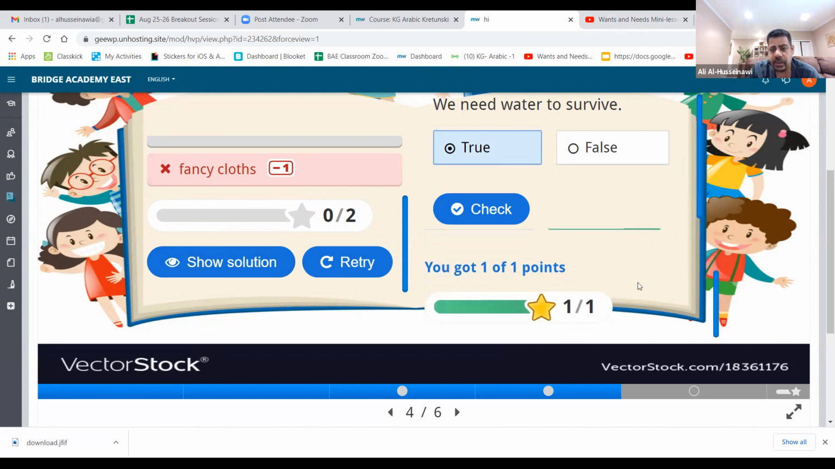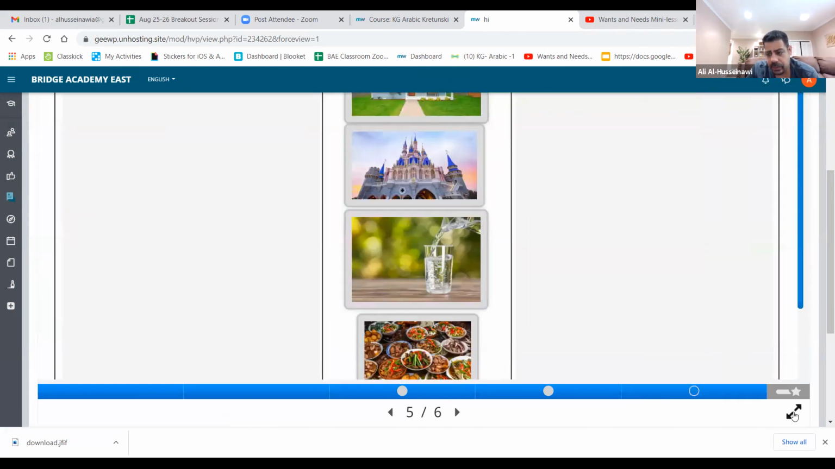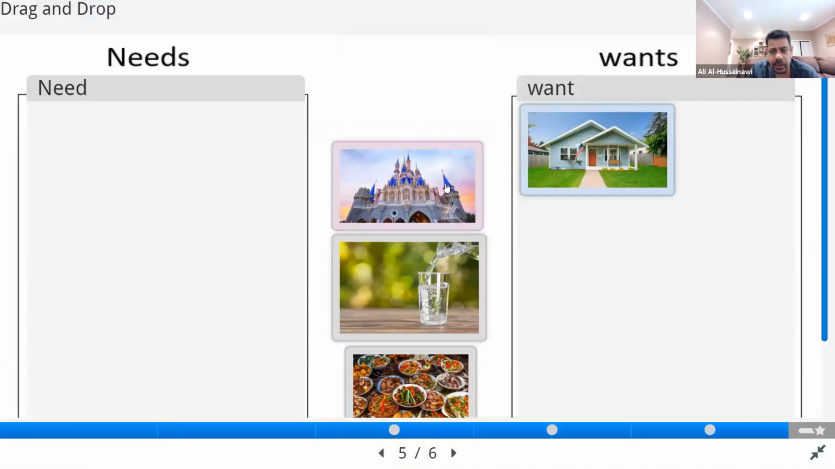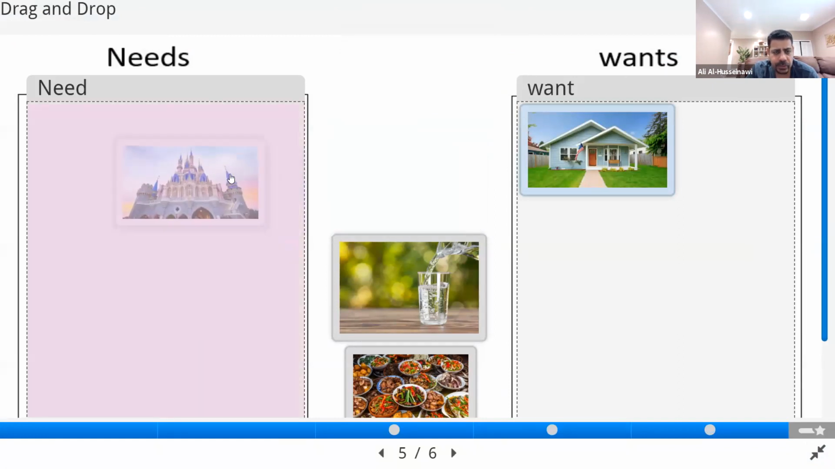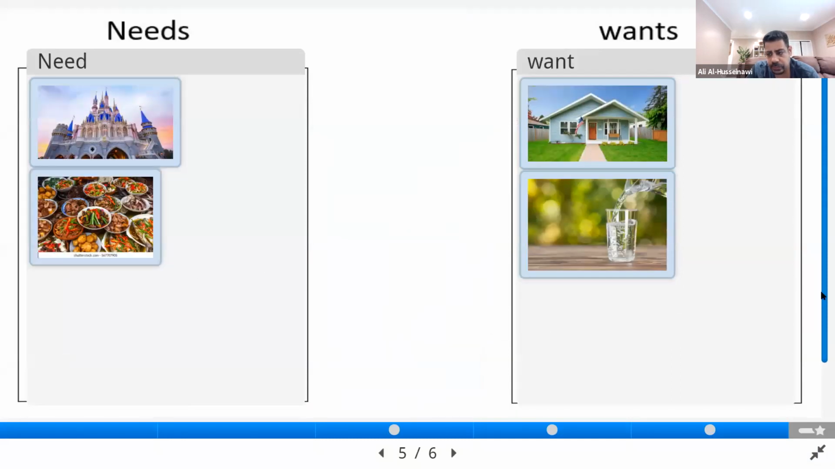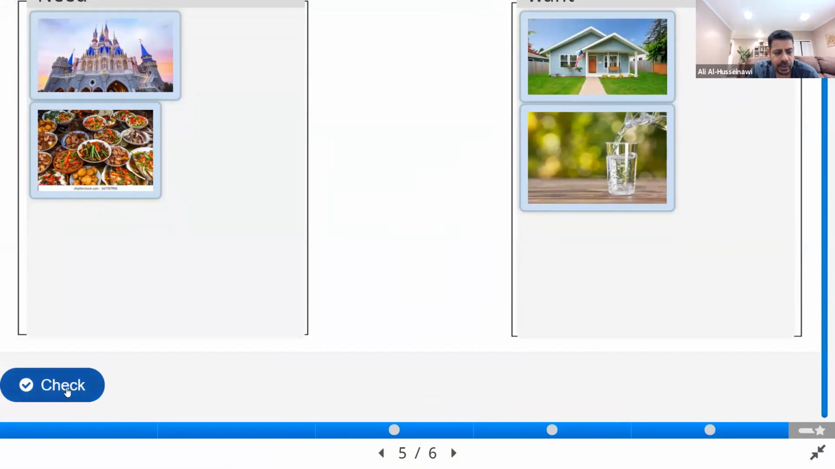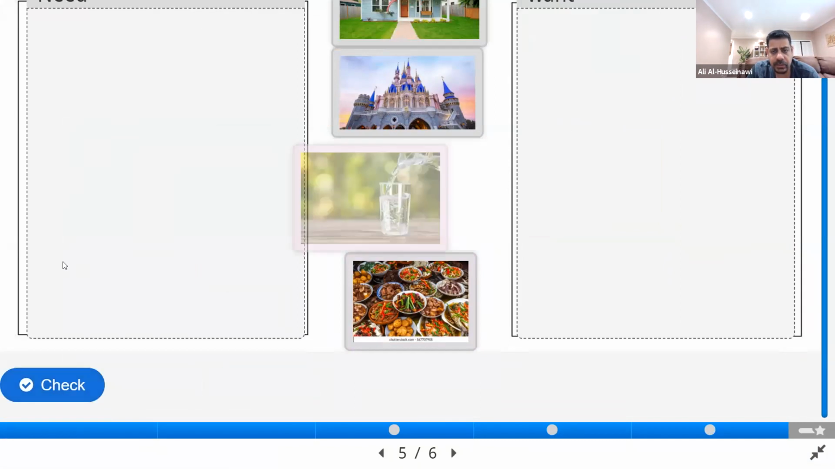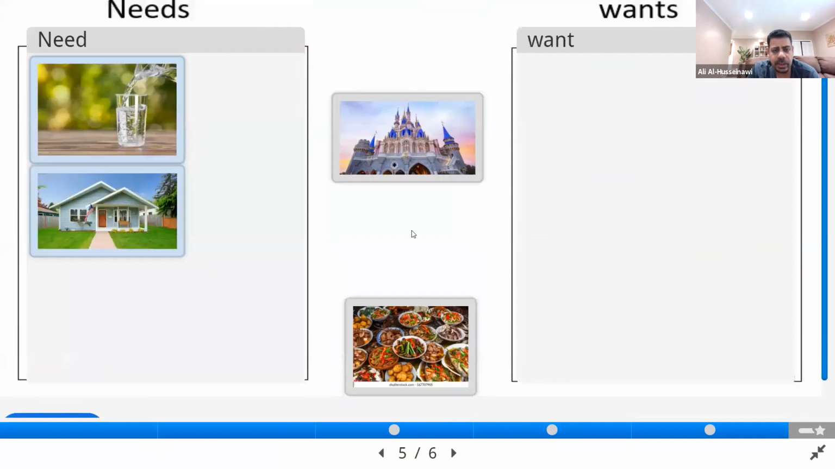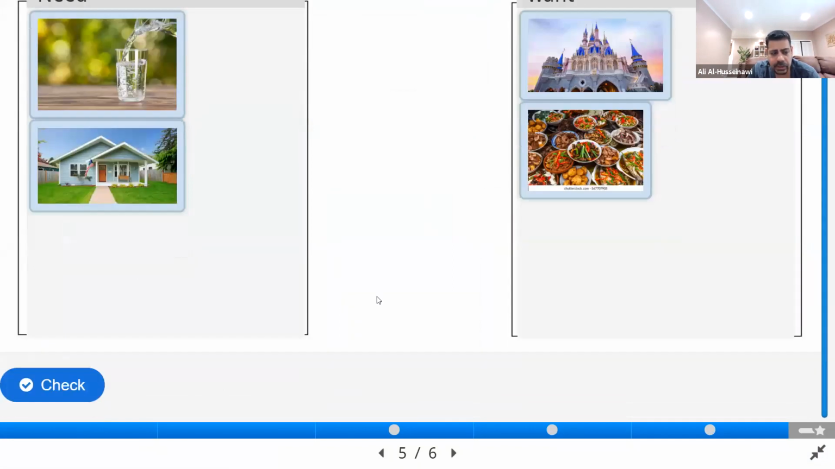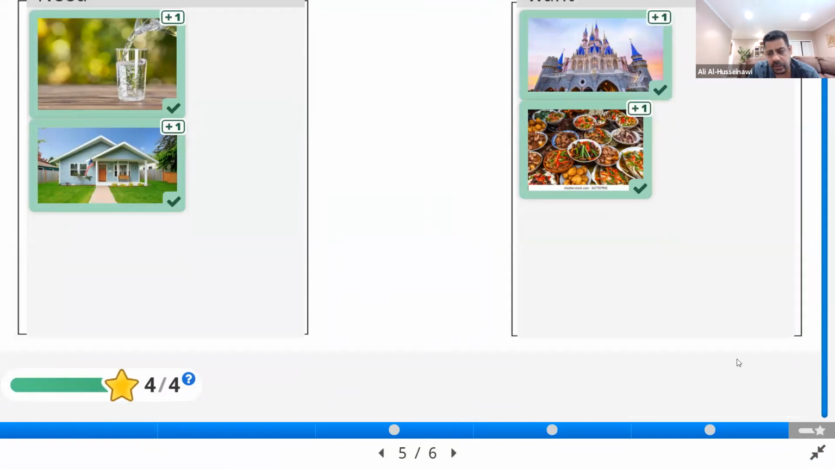Okay, all right. And then we go to the last page, drag and drop, and it will be shown like this. This is the problem. A house, we want a house. No, we don't need a big castle, but I'm putting the wrong answers to show you. Okay, so let's check. You see it's all incorrect. You can retry. This time you put the water here, the small house here, the castle, and the big food, or a lot of food here. You click check and it's all correct.